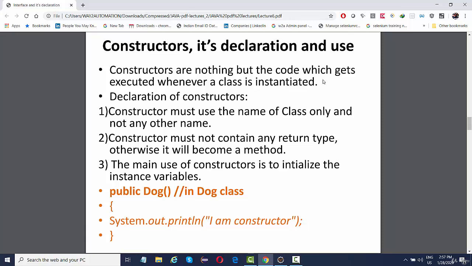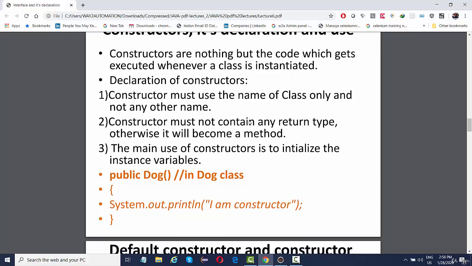So the declaration of a constructor must use the same name as the class name only. There should not be any other name given to that constructor, right? And the constructor must not contain any return type. There should not be void, int, or any other return type, otherwise it is going to become a method. And the main use of a constructor is to initialize the variables, like we have already seen. With the help of the this keyword, we are initializing the global variables at runtime.